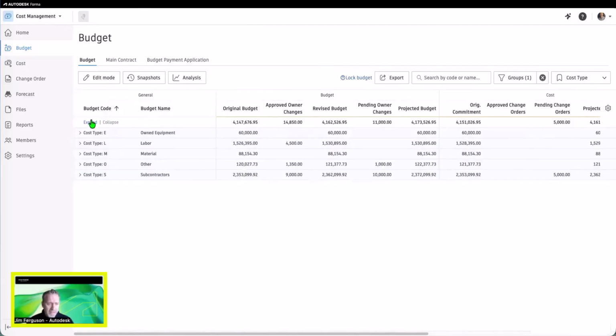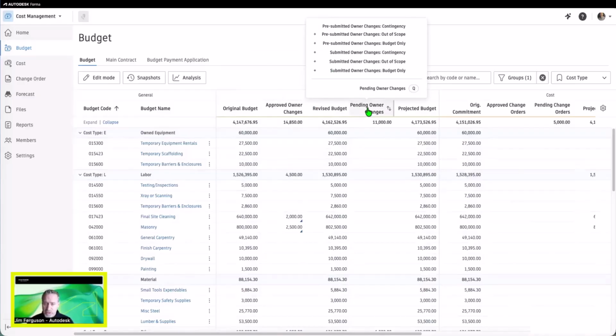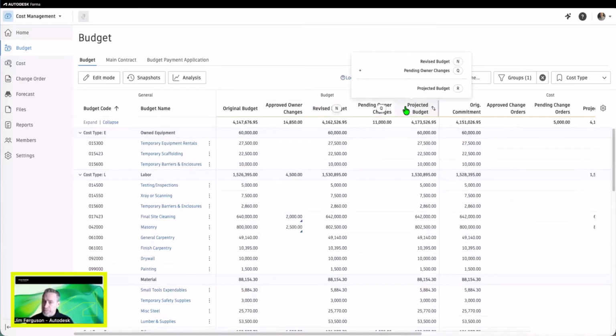So the next section here is the columns. Now we have a few different umbrellas. We have the budget, the cost, the forecast section, and the variance. And basically under the budget side, this is where we have imported our original budget. We can view all the change orders that have been approved, maybe any pending change orders, and then view our projected budget, which would be pretty much the revised budget plus all pending owner changes.